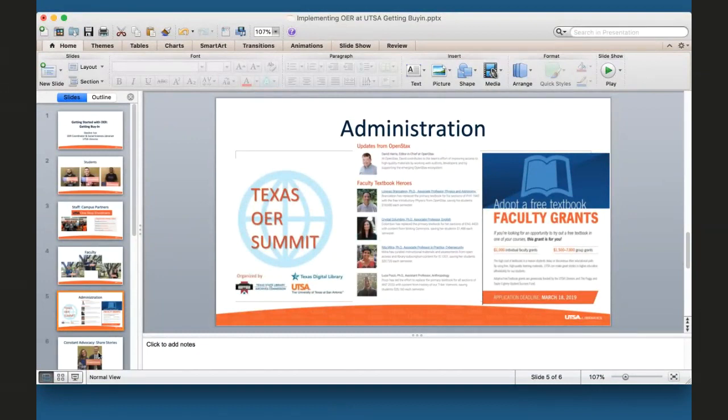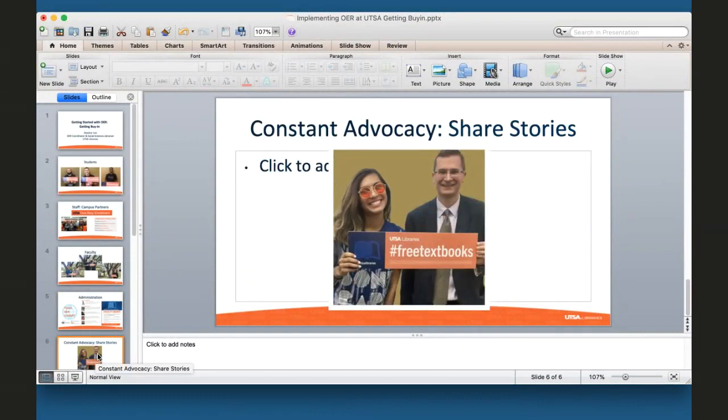So just to tie this all together, keep sharing your stories with everyone: with SGA, with faculty, with other staff on campus. Let them know what you're doing. I think just keeping everyone posted about what's going on with OER is one really great way to get buy-in and continue to hold that buy-in with your different constituents on campus. So I apologize, I went over a little bit, but thank you so much.